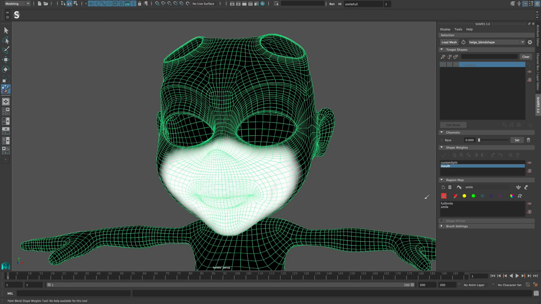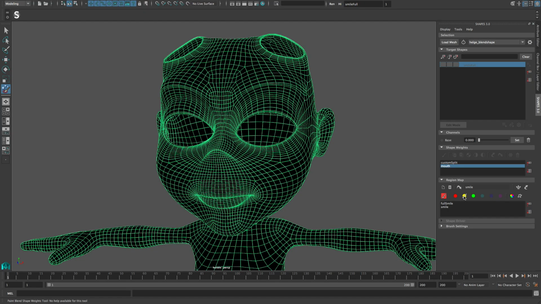To continue with the next region, press the Next Colored button, which puts you into editing mode for a new region.